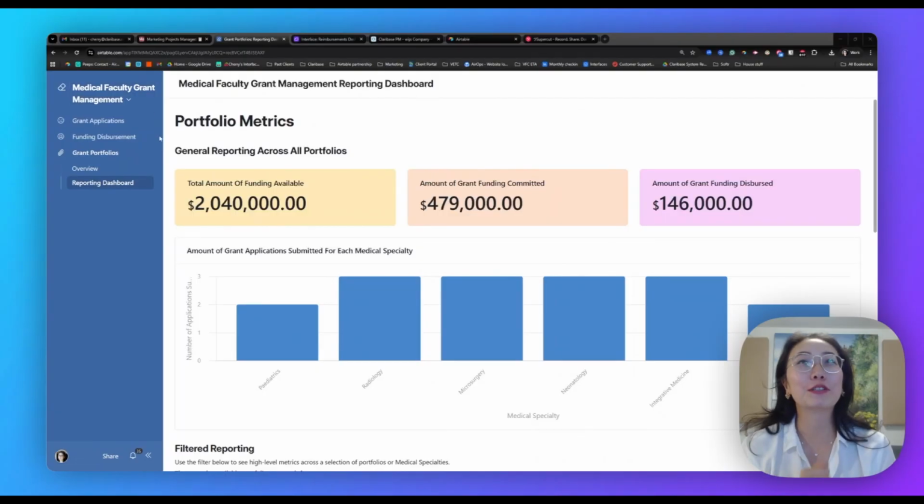So today I'm going to be showing you a grant management database. This is specifically for a medical faculty but could really be used for any kind of grant management, anytime any kind of monetary disbursement is given to a researcher, or for any kind of funding.